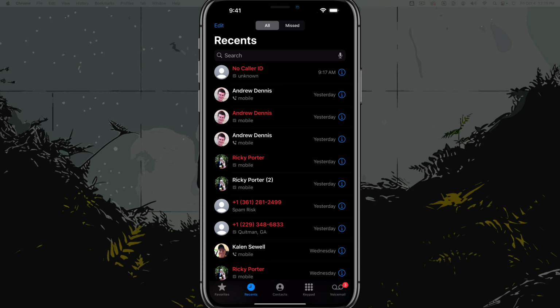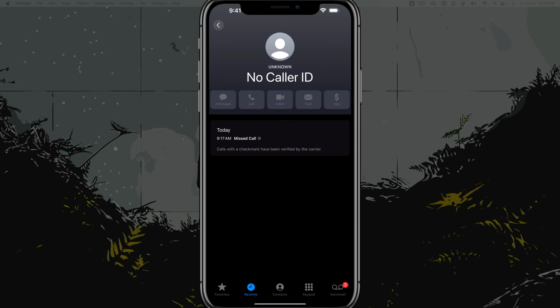If I tap on that, I cannot call them back, right? Because I don't know the number, it's hidden. And if I hit the information button, the I button there, it says basically no caller ID, unknown, and when I missed the call.